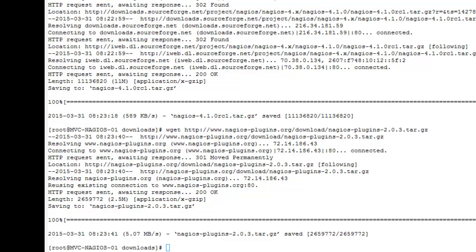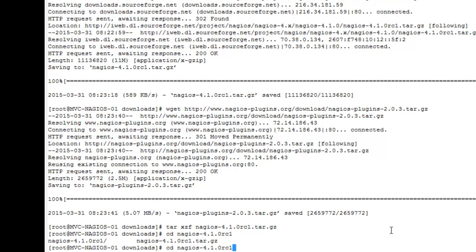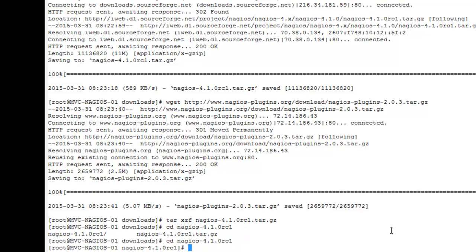Okay, now we're going to extract and install Nagios. So we want to extract the Nagios tar file with tar xzf and then the Nagios tar file that we downloaded. And we should be able to change directories into the Nagios directory we just extracted.